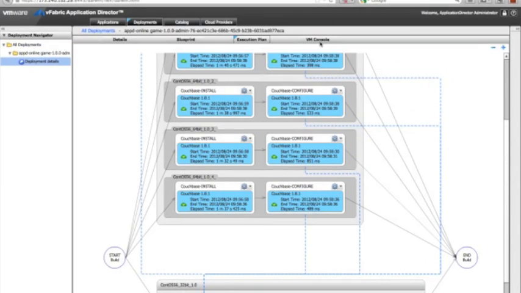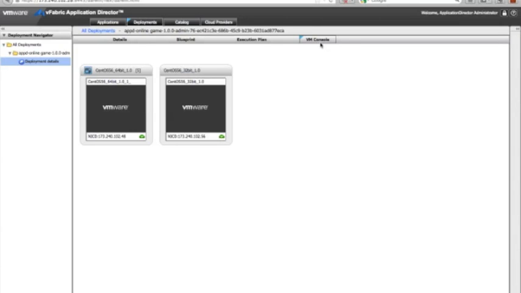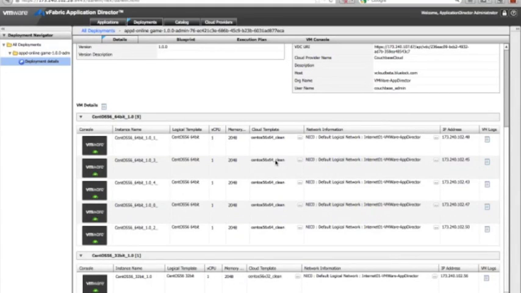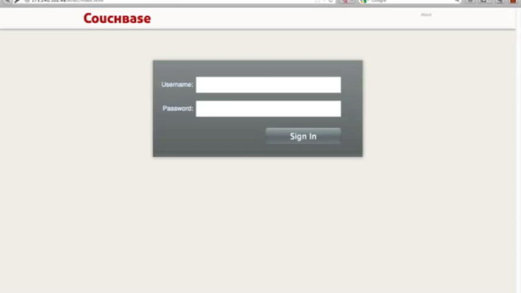So from here I can do a couple different things. I can go to the VM console if I want to get direct access to the VMs, and I can also go to the IP addresses that are available for all of these VMs. So let's go to one of the IP addresses, any one is fine, for the Couchbase console. And we're going to pick this first one. So from a web browser, I can go to the IP of that VM, port 8080, and log in with the administrator username, as well as the password that I had set as a deployment property, Couchbase123.